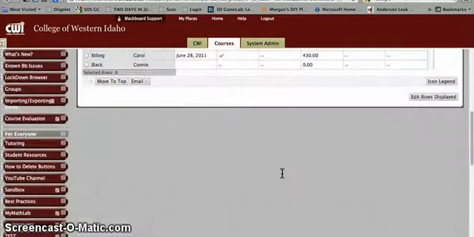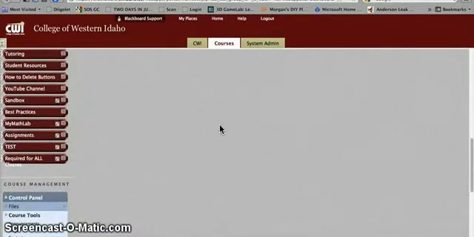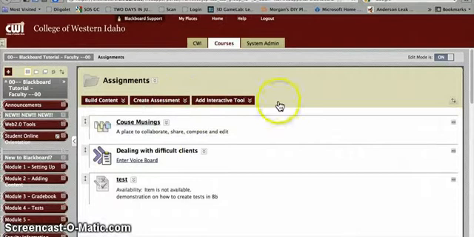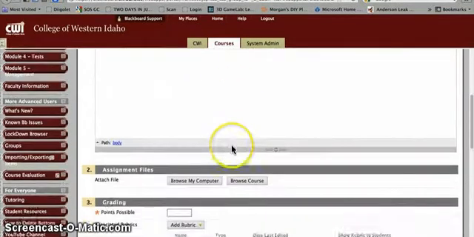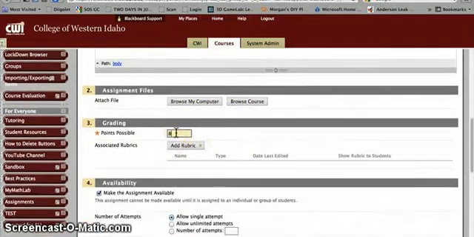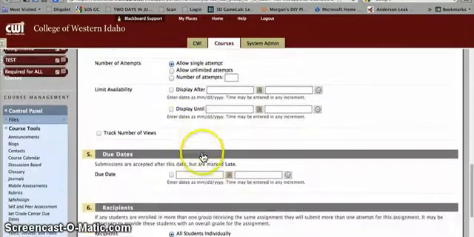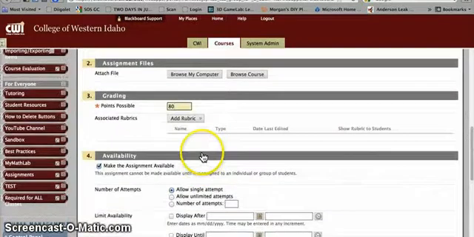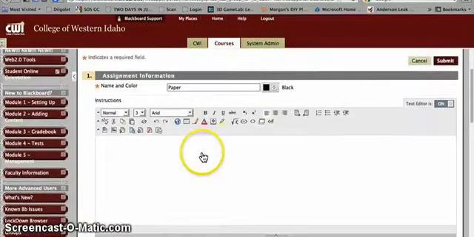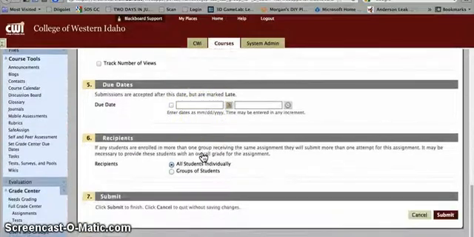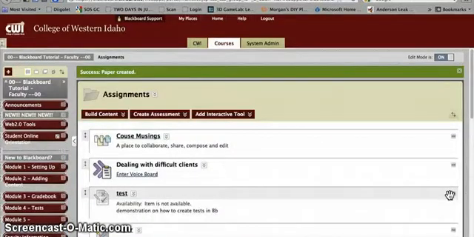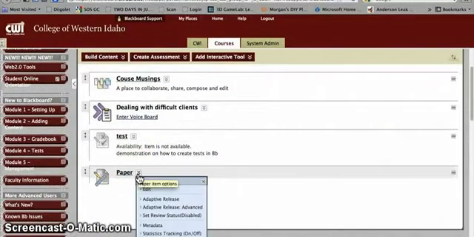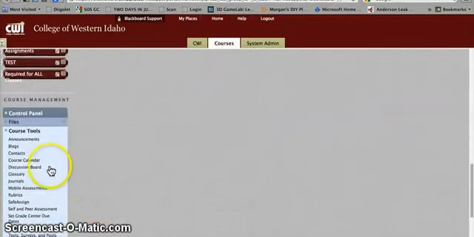So hang on a second and I will go back into this assignments tab. I'll create an assignment. So here's an assignment. This is going to be a paper. I'm not going to put any descriptions in. Points possible. It's going to be worth 80 points. And then down here, where's the category section? Then I can change it in the grade book, in the grade center, into the category that I want it to go into.